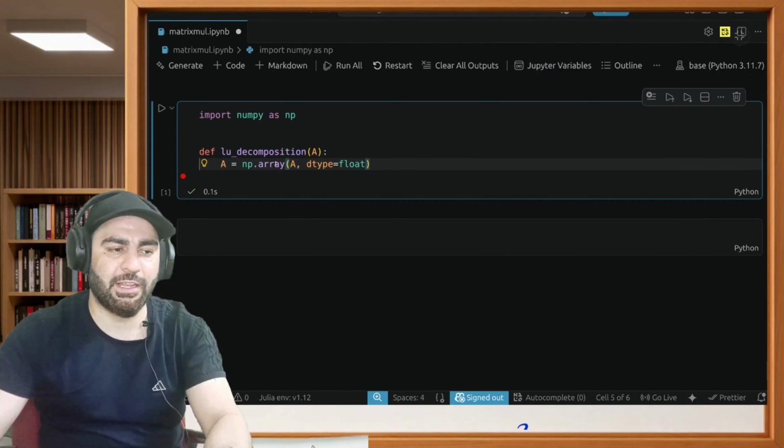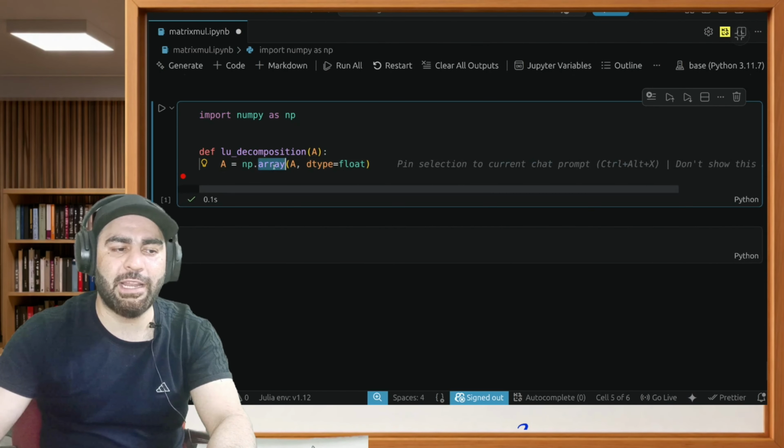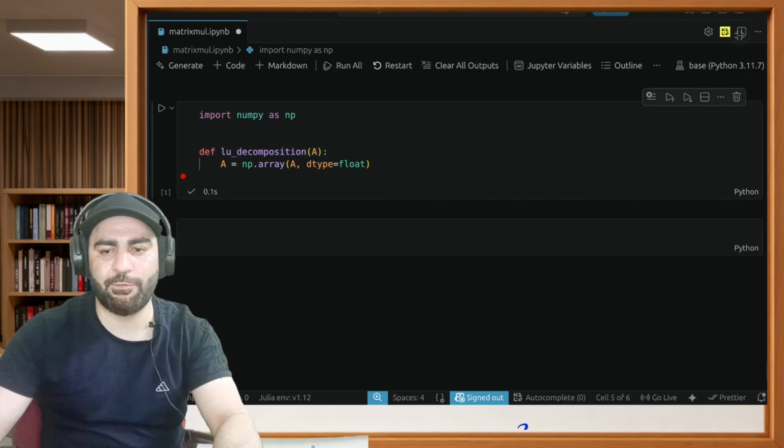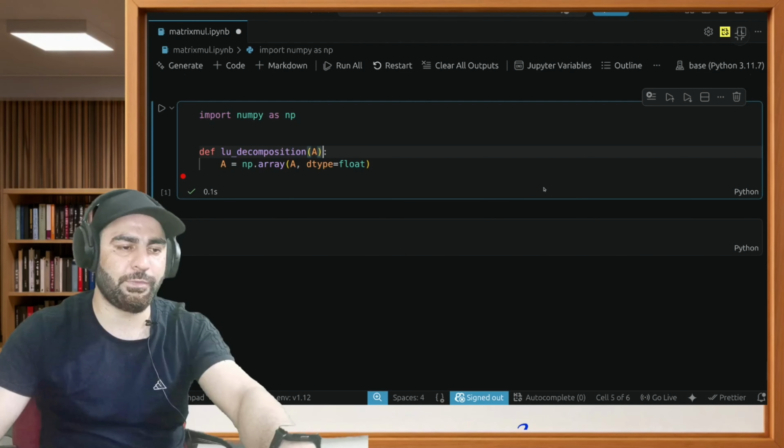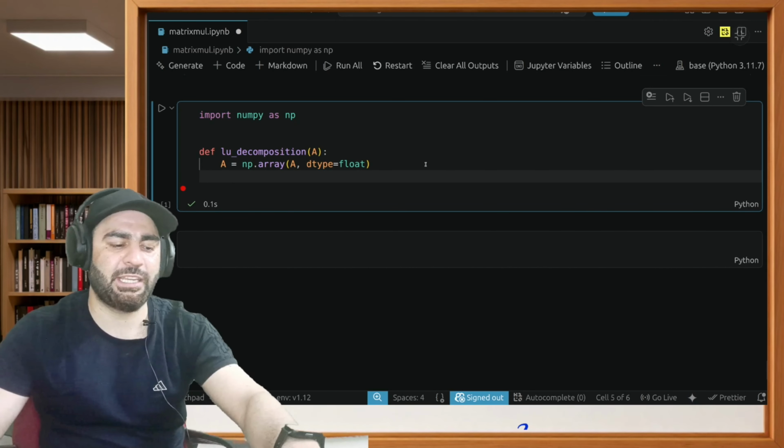I'll give P as well. I'm saying A is equal to np.array, converting it to an np array and saying it's a float type. And then I'm also getting its shape, because it's a square matrix for which we'll be doing this: 3 variables, 3 equations.